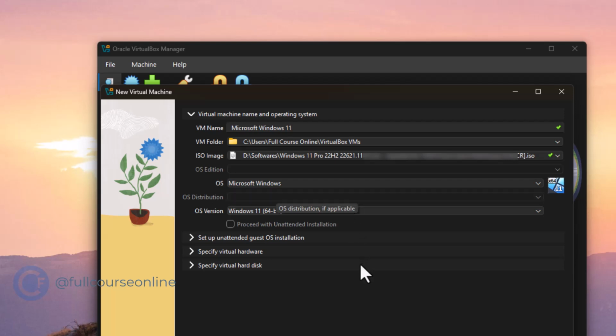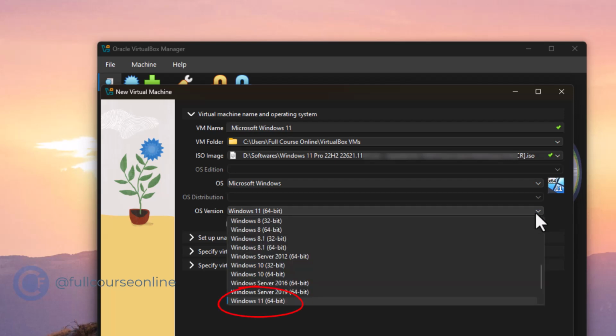Following that is OS version. This is the exact version of the operating system. For Windows 11, it should always display Windows 11 64-bit. Windows 11 is only available in 64-bit, so this selection ensures that VirtualBox configures the correct architecture and virtualization options.